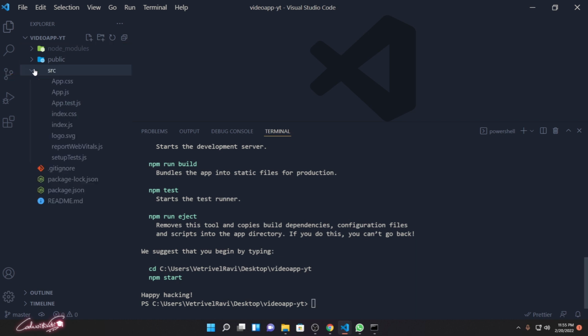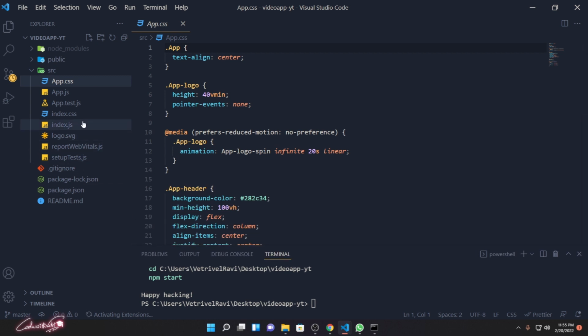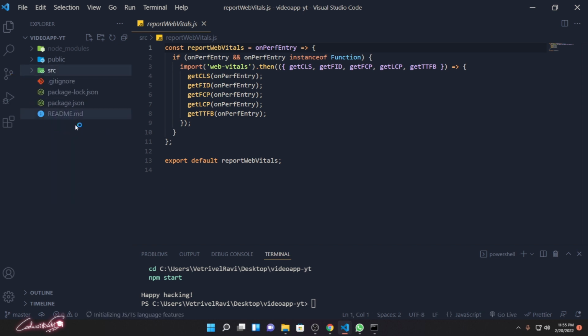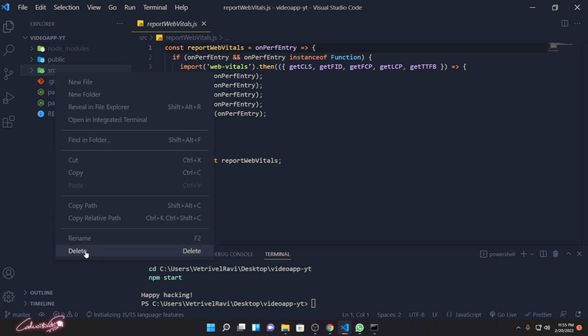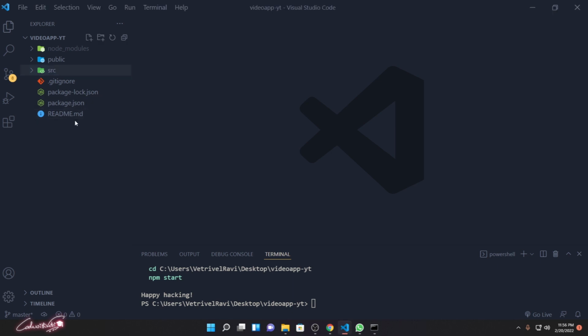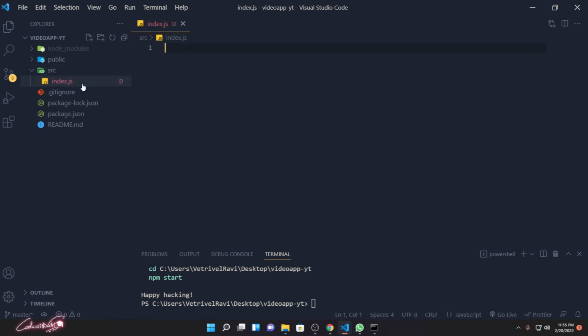So if you have a look at this folder structure, it has a bunch of CSS files and a bunch of files in it, app.test.js, reportWebVitals, and all those things. So we do as usual what we do for all the projects. Let's clean up, right click and delete it, and let's create a new folder called src. Inside this folder, we need to create a new file called index.js, and one more file, index.css.